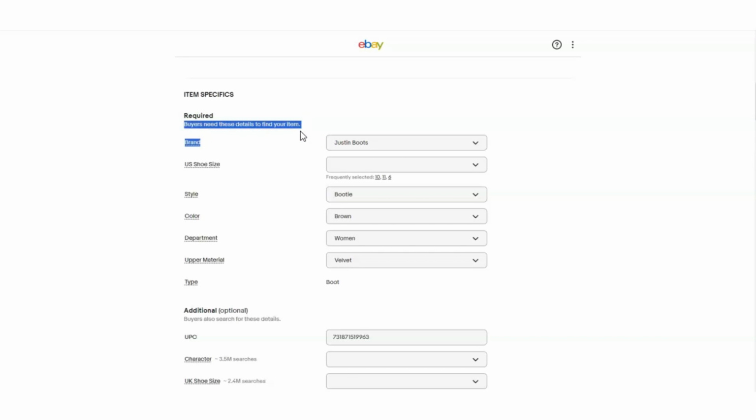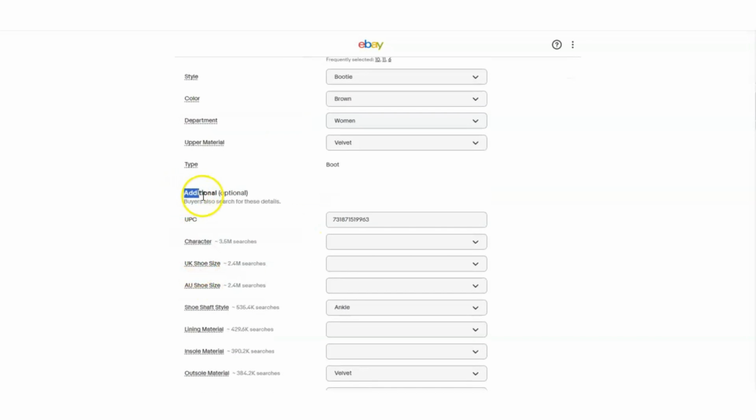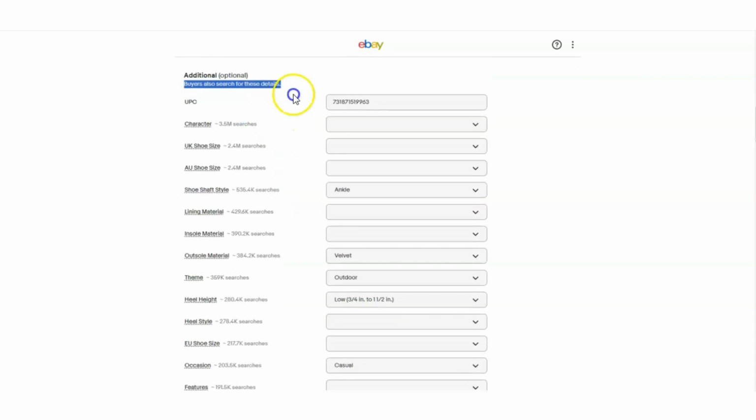That is true here on eBay, and it's also true on Poshmark. So these top item specifics are really important. Go ahead and make note of these to put into your template later. The next set of specifics right here are additional and they are optional. eBay says here buyers also search these details. So although they're not super important like the top ones, they are useful.